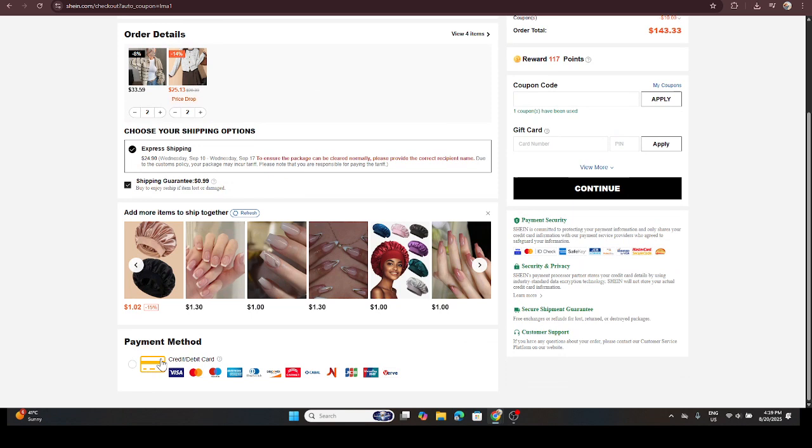This is where you'll select how you would like to pay, whether it's by credit card, PayPal, or any other available payment method on Shein. With your payment method chosen, you're nearly done. Double check all the details, making sure everything looks right. Once sure, hit that place order button.